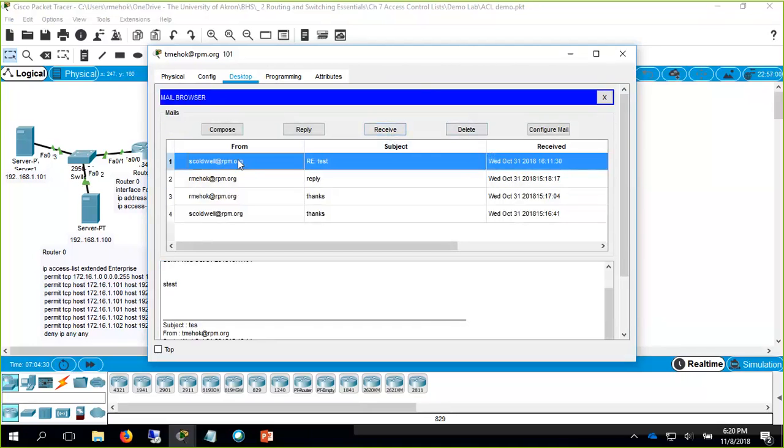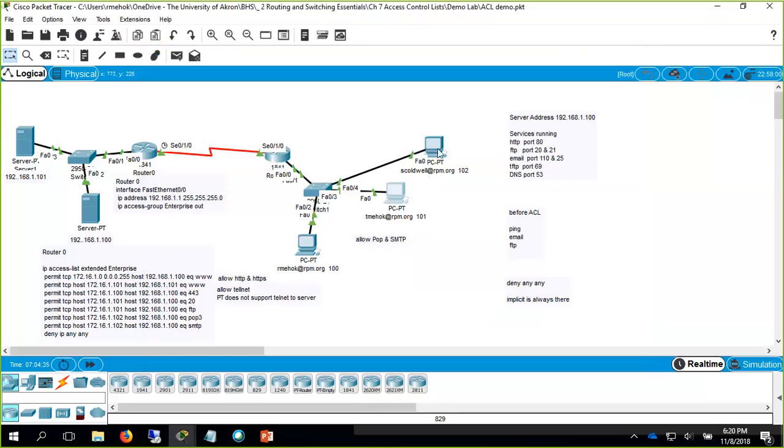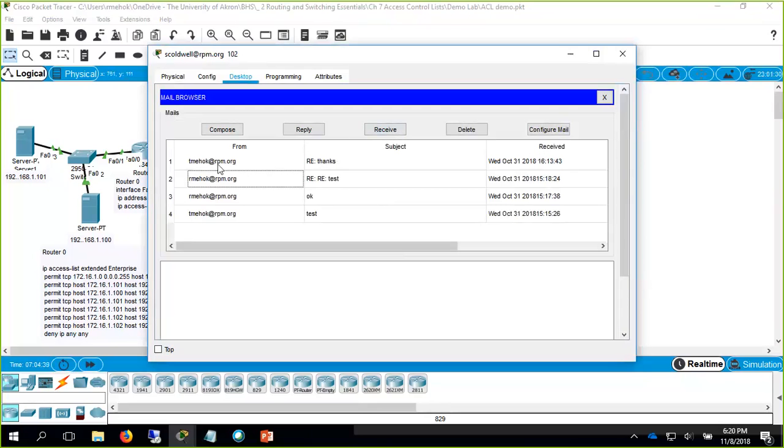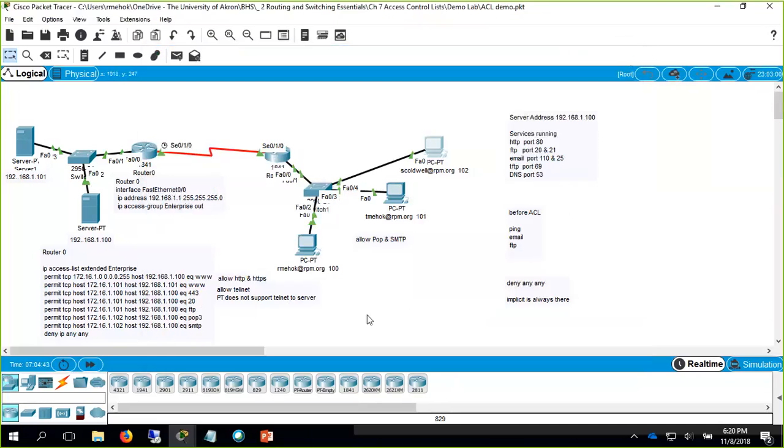Oh, there's the email that I sent earlier. So that popped in. So if we go back to the emails that weren't working, we will get new emails now. Once again, a new email. Current time. So what's difficult about ACLs is actually writing them properly and putting them in the right place. So this is a very complex ACL that we wrote.